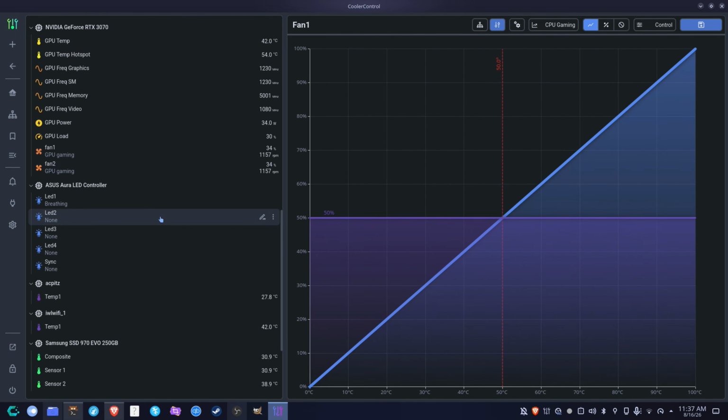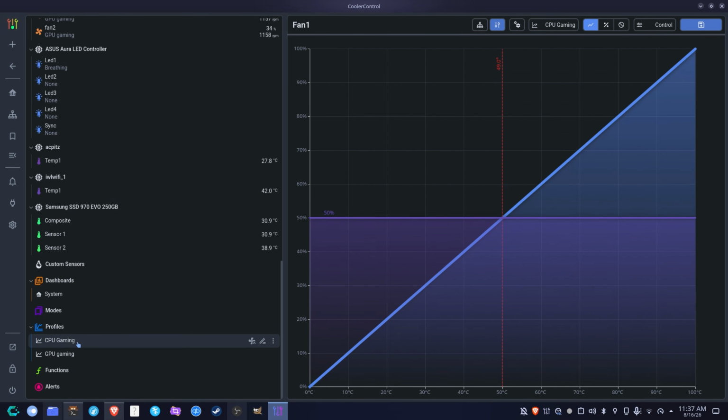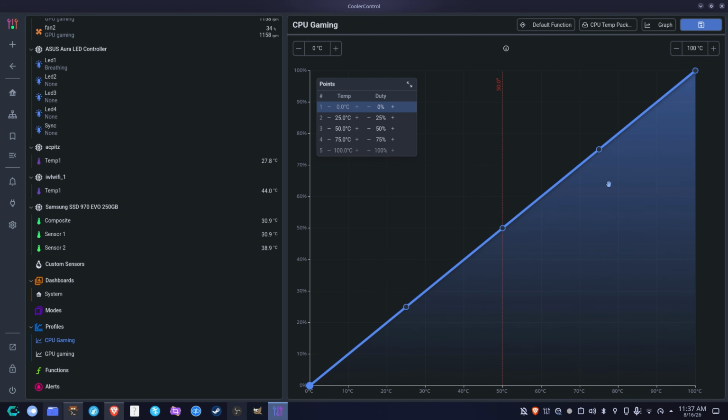Actually, let me just show you the profiles here. So CPU gaming profile, this is a linear graph that I have set up here. So what that means is that if I have 0 degrees Celsius temperature on my CPU, my fans would not be working, and linearly if I have 25 degrees Celsius temperature, it would linearly increase the fan speed to 25%, and this way it goes to 100%.